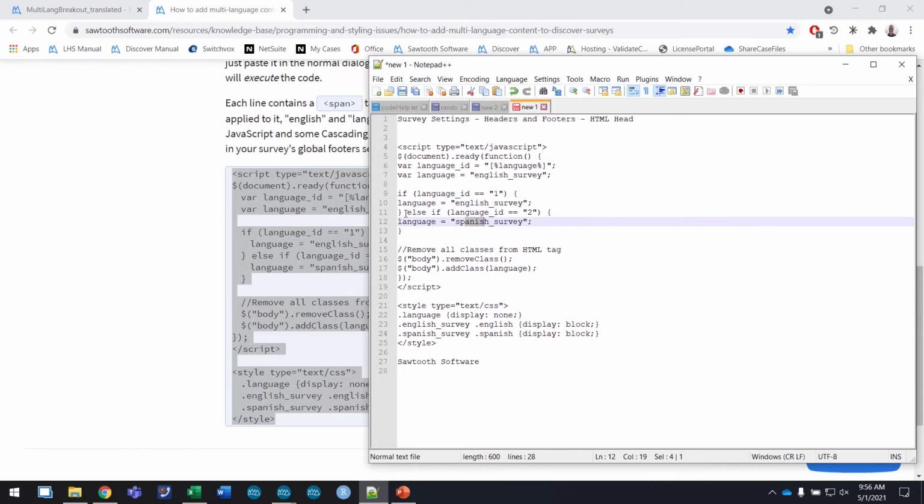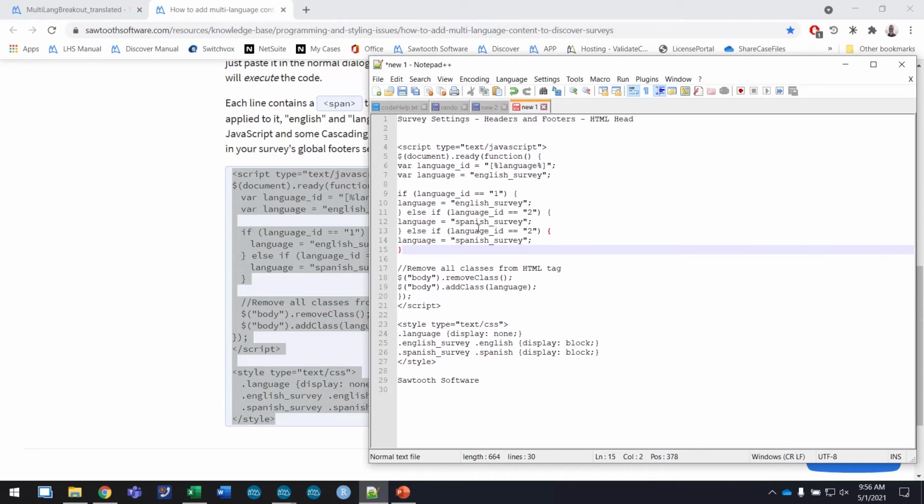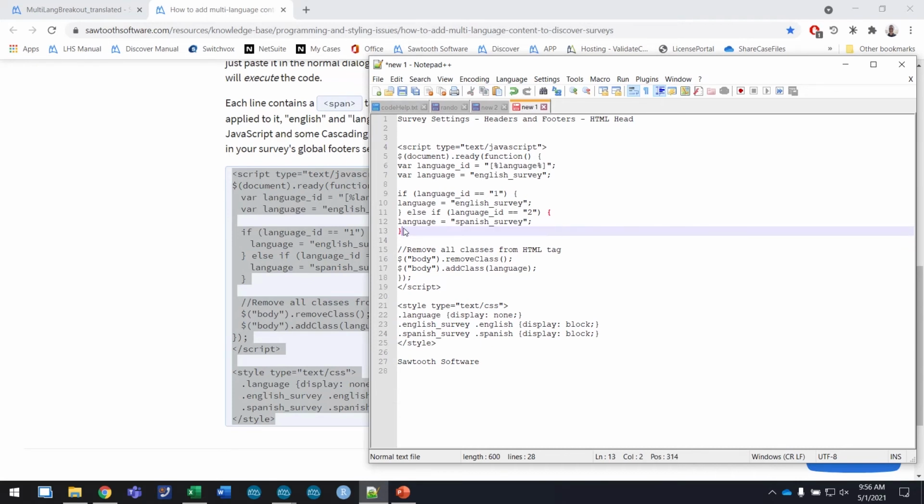If I have another language like German, I can just copy this little bit of code and paste it here and say, okay, well, if my language ID is 3, then we're going to see the German survey. So that's what we would do in that case. And then again, down here, it just says, hey, English survey, English. I'm not a CSS guru. I just know that the code works. So if I needed to add another language, then I would copy this and paste it at the end and rename it German, right? Okay.